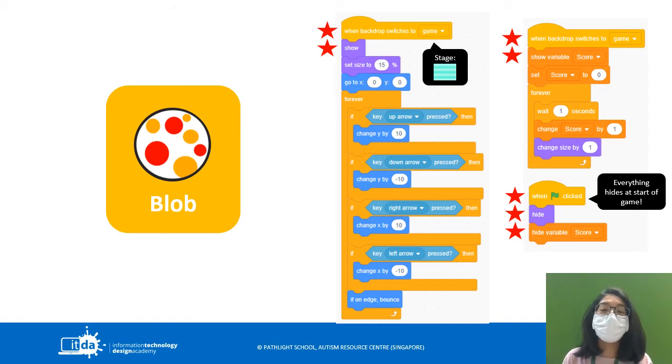For your blob sprite, at the very top of the up, down, left, right arrow code, we are going to change it to "when backdrop switches to game, show." So we're going to add these two new blocks at the start. What else? For our score variable code, at the start we have two more blocks as well: "when backdrop switches to game, show variable score." Okay, so those are the additions.